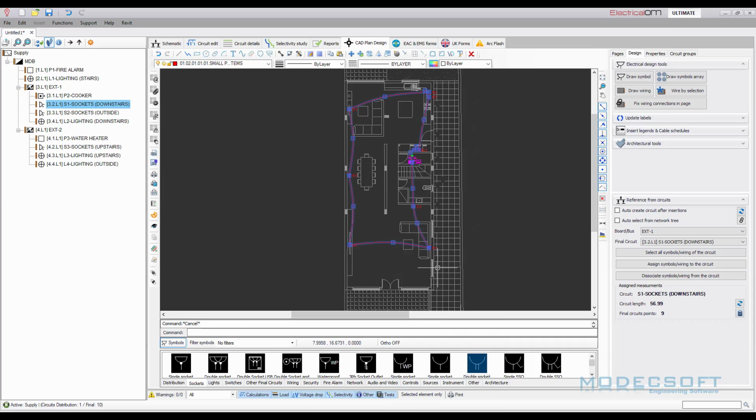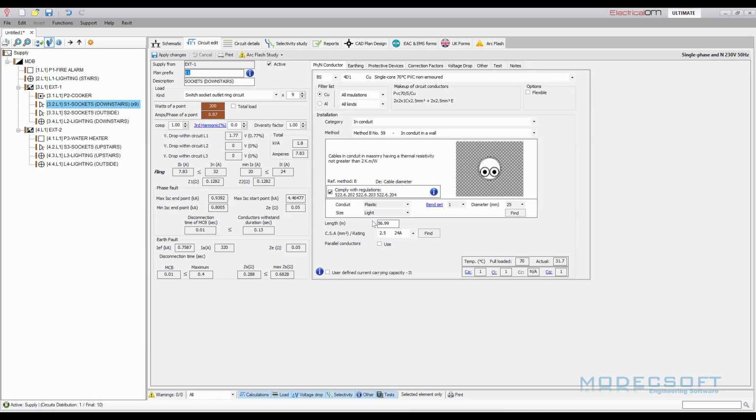Notice by selecting and applying this information, the software calculated for us the length of the cabling and also the number of the points and assigned it to our electrical diagram as well. So if I just double click on this final circuit here, we can see that the length that was measured from our drawings is placed in the circuit editor of our electrical network, and also the number of points has changed from 1 to 9 as well.